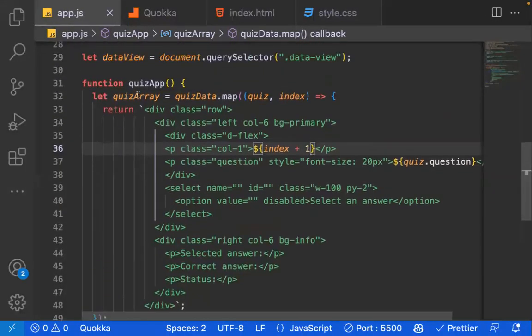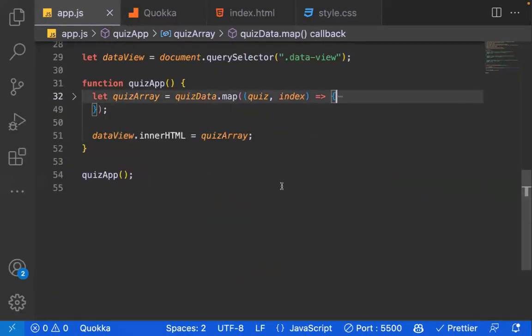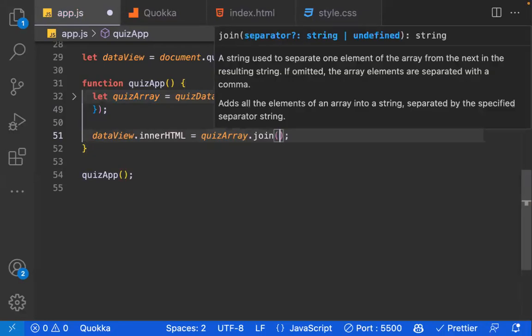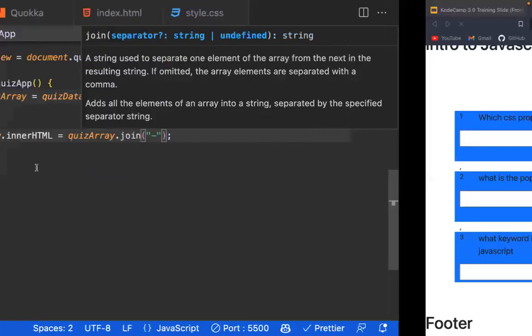You can include it at the end of your quiz array, like this, dot join. Or if you don't want to go to that extent, since our quiz array is the same thing as everything that we have here, you can just say dot join at the end of our quiz array. And then remember to pass a space bar. So we are joining our array with an empty string. If you join it with a dash, it's going to replace the comma with this dash. Save it and see what you have.